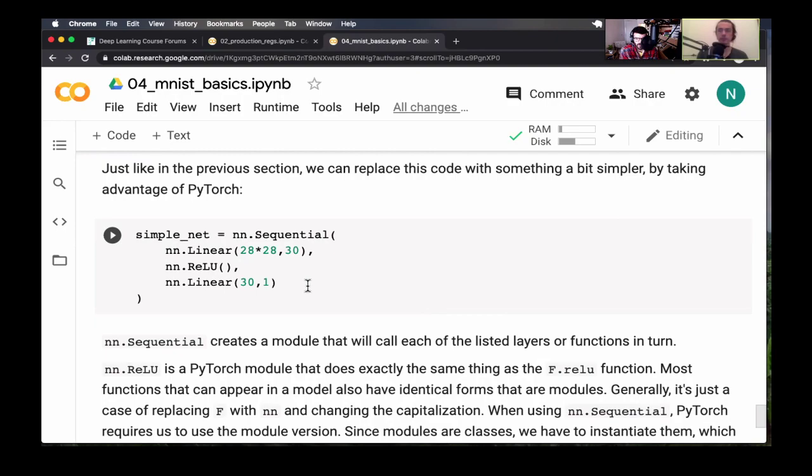What is this? Oh, it's setting it as SimpleNet. So it's taking all of these linear functions and the nonlinear one. Okay, and then Sequential creates a module that will call each of the listed layers or functions in turn. So that's all it's doing.